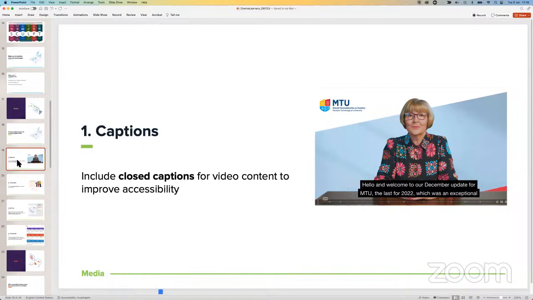There are varying levels of accuracy with this, but they do give you the option to edit it. So it might be a quick way of getting your captions started. You can have it auto-generate and then go in and edit it and refine it afterwards.